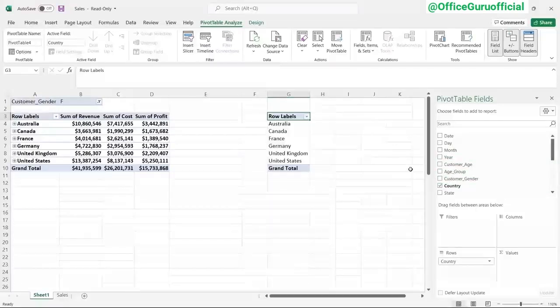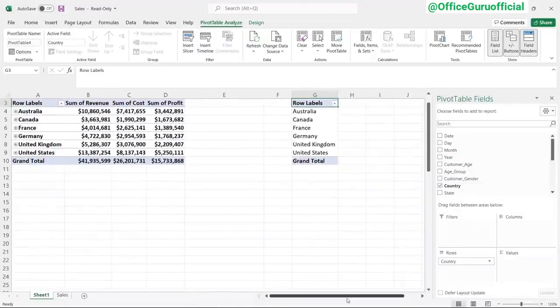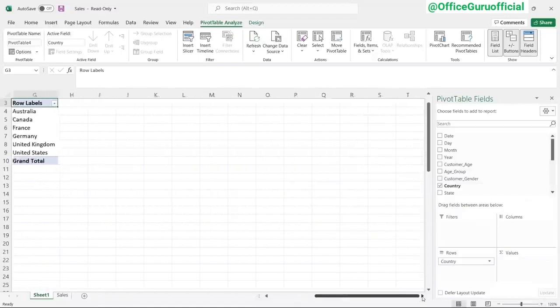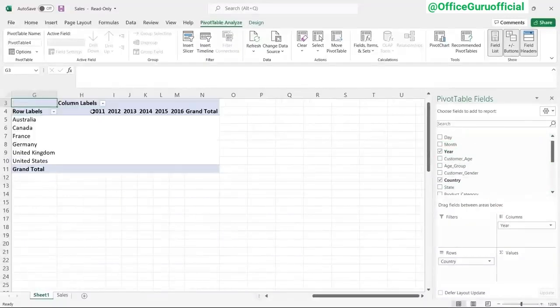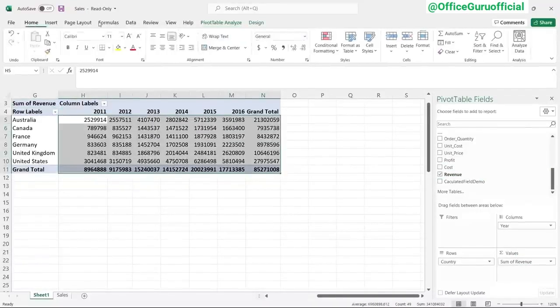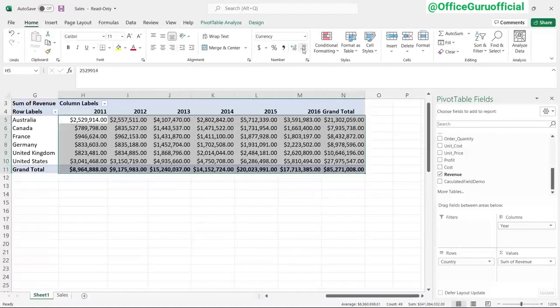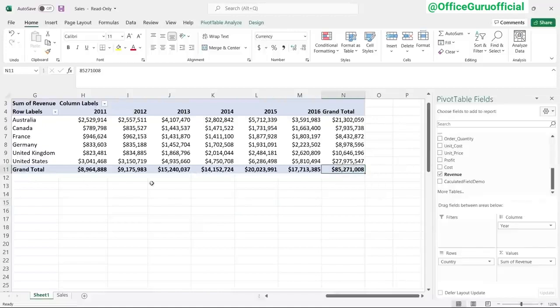What we want to do is see, what year were we performing our best? When were we doing our absolute best with our sales? So I'm going to select the year and put that in our columns. Now we have 2011 through 2016, and we want to look at our revenue. Let's put our revenue right down here, and now we have all of our revenue. Now let's again make this into a currency, just like that.